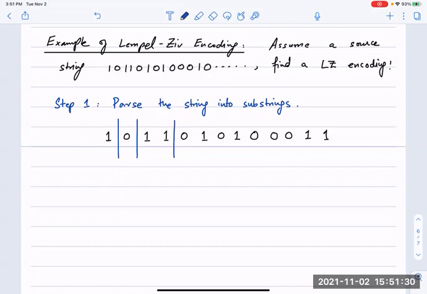Now, after that, you look at 0. 0 has occurred before, so let's look at 0 1. 0 1 has not occurred before, so let's partition it here. After that, 0 has occurred, 0 1 has already occurred, so 0 1 0 is a new substring. The next one, 0 has occurred, 0 0 has not occurred, so this one will be a new substring. Then after that, 1 1 is a new substring.